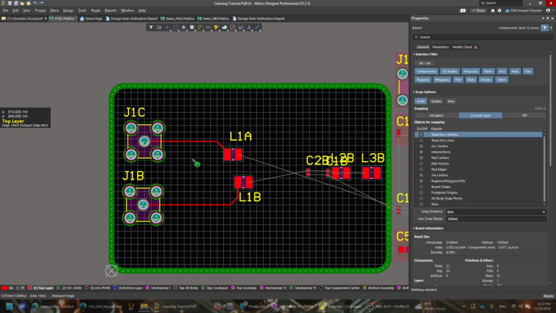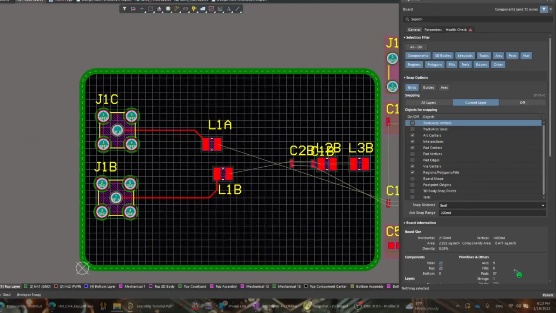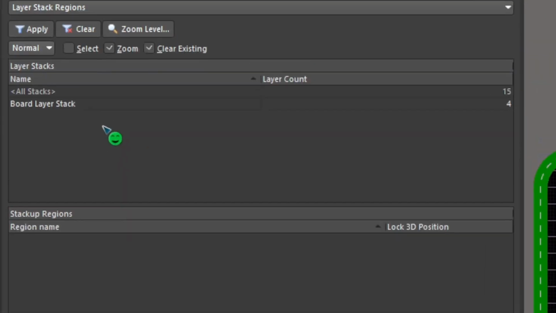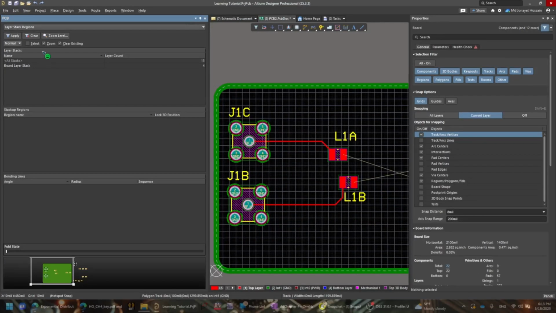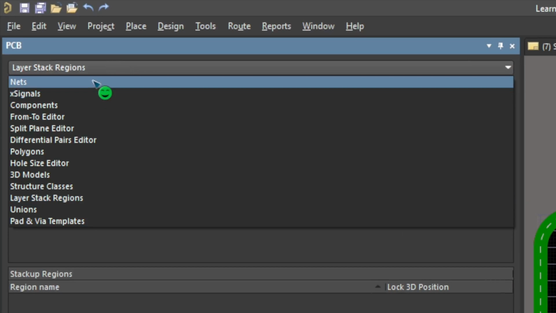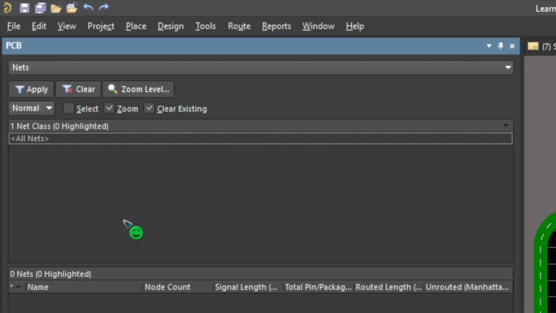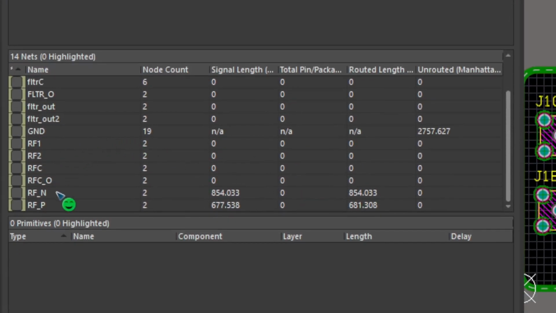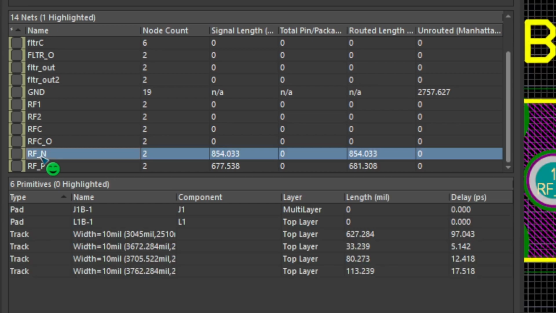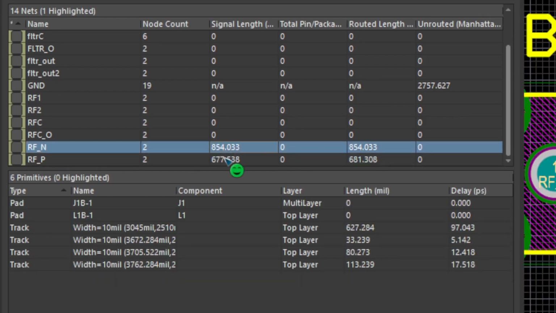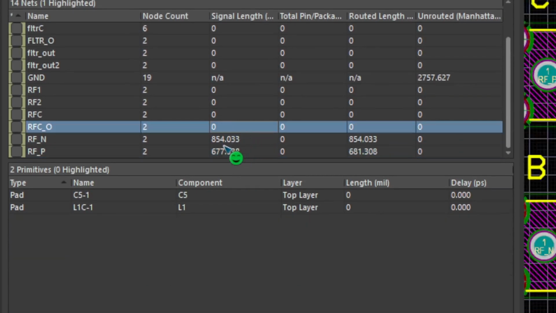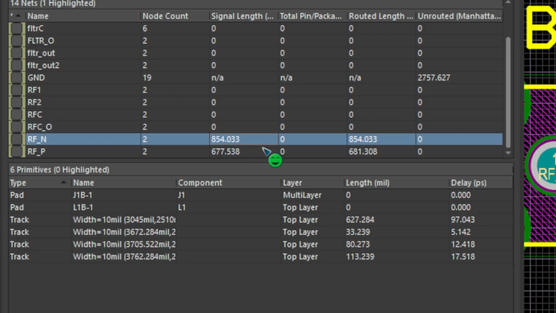Well, the easiest way to see is to go to your panel and select PCB. You get a big window, but you don't really have to care about each of them. If you change to NETs, then click on All Nets and go down here, you'll find RFN and RFP. Can you see that they are not the same? Because this is talking about the signal length, right? They are really different. They're different by a lot.